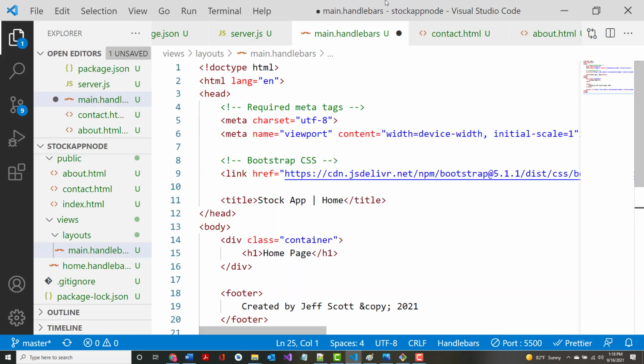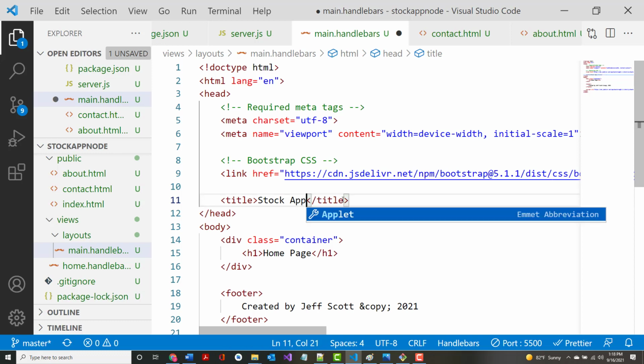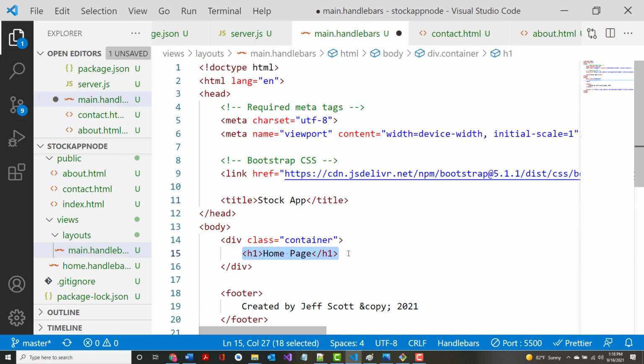Now, this is going to be our main file. All right, but a couple things about this. First of all, I don't want every page to have a title of stock app home. So for now, we haven't learned about how you can use variables in this, so that's okay. So we're just going to put stock app there, okay? And in here, what we'll want to replace this with is either the code that's in our index file or the code that's in our about or the code that's in our contact. All right, that's what we're going to want.